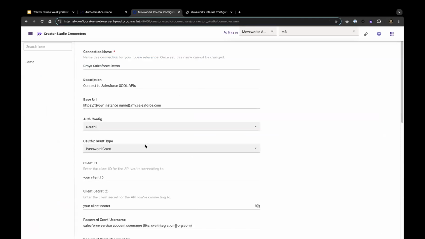So again, I'm just going to add a name, something like Dre's Salesforce demo. Of course, you would probably want to just name this Salesforce or something that allows you to look things up with SOQL APIs. So specifically, we're going to add that to the description, connect to Salesforce SOQL APIs. I think that this would be an appropriate name as well for the connection name.